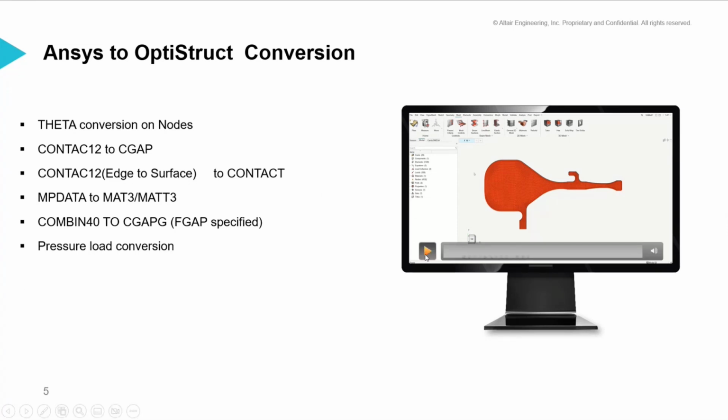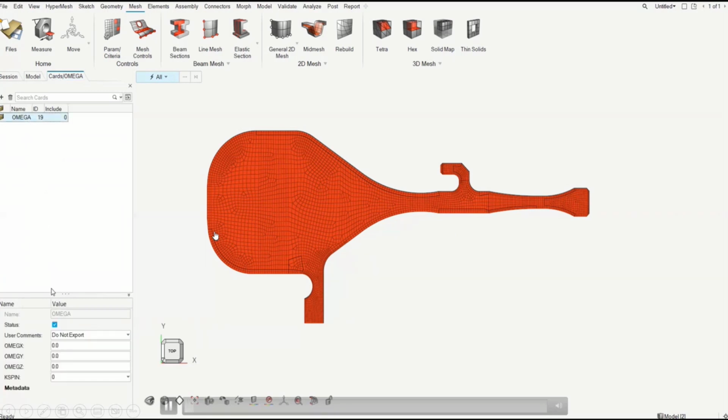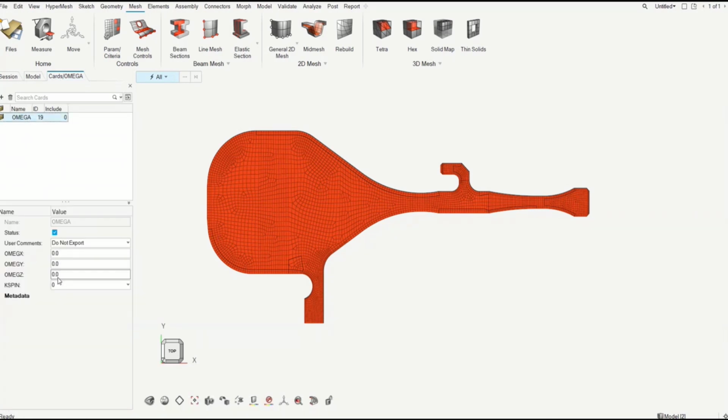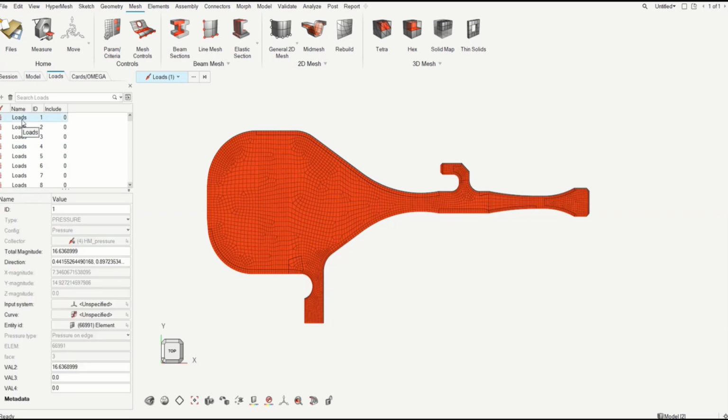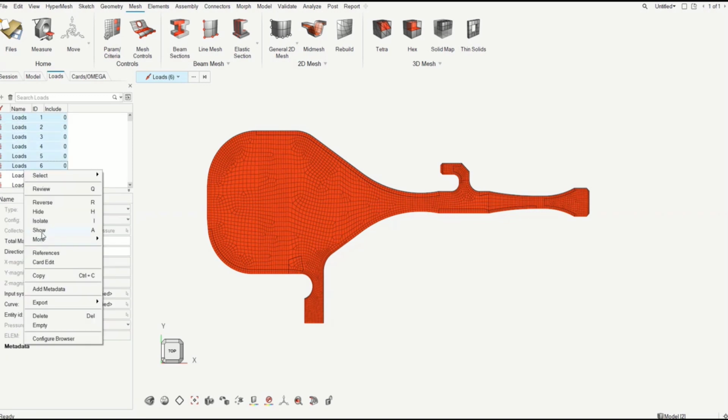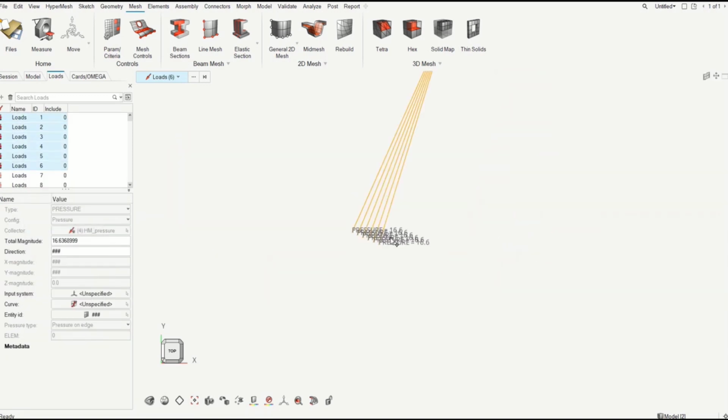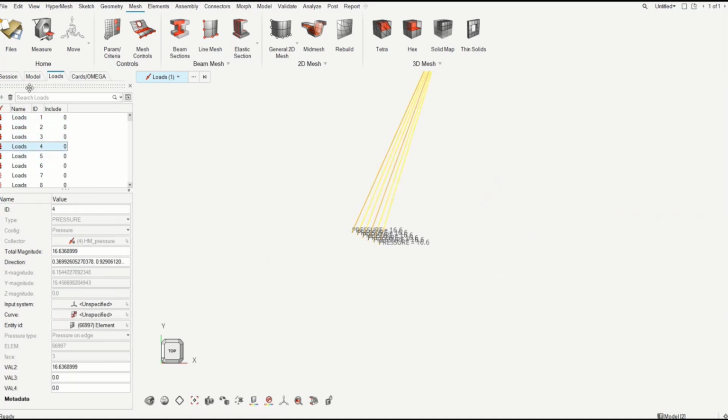Let me just quickly run this conversion with major updates which were covered for ANSYS to OptiStruct. Omega is 1. This is in radians per second in the ANSYS interface. So on conversion, we take care of the units as well. We convert it to revolutions per second. As you can see, this is basically an axisymmetric pressure load which is applied on the model.